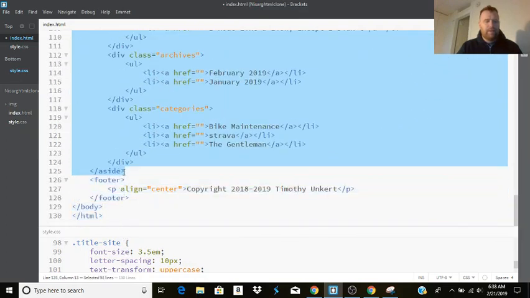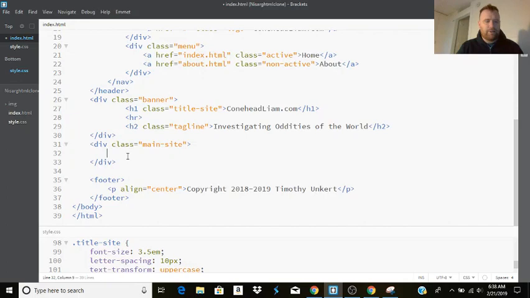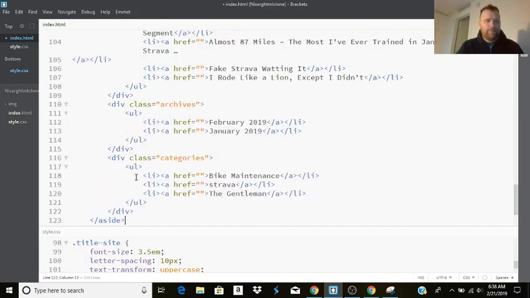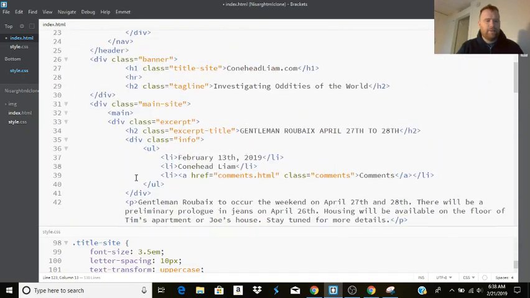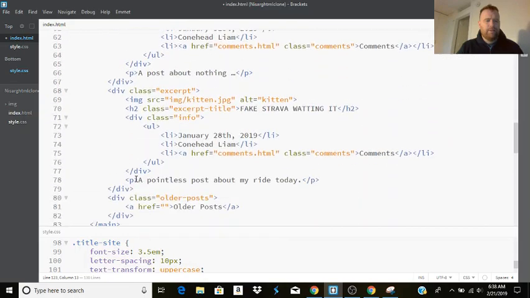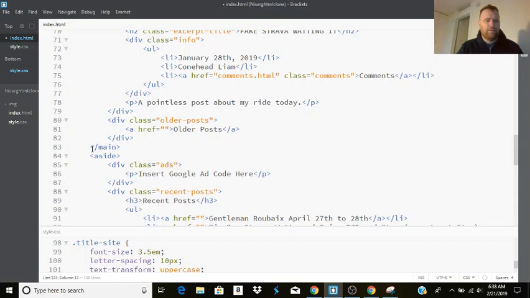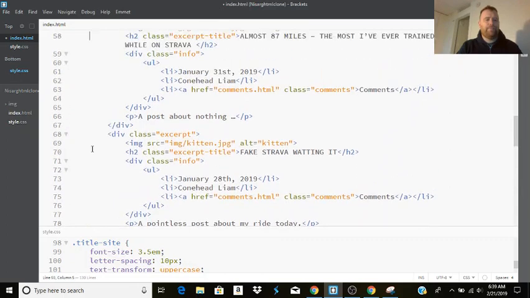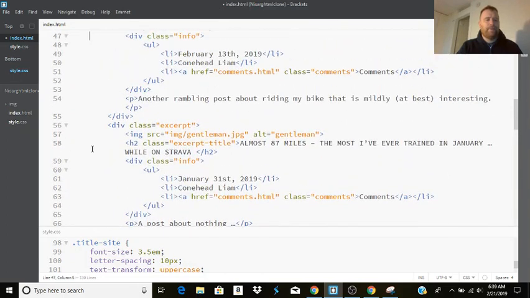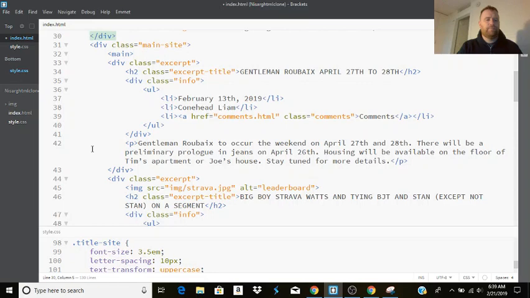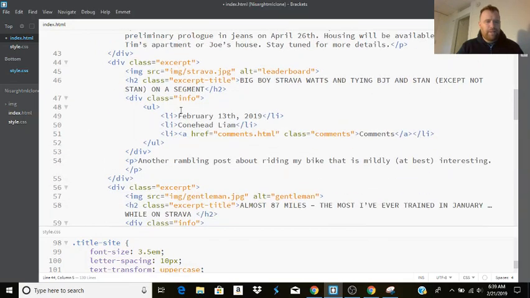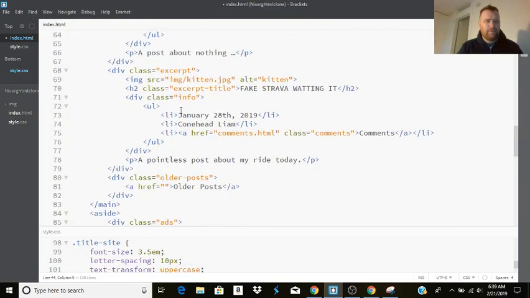Hopefully this won't mess up. To the end of the side, I'm going to hit Control X, and then I'm going to go here, Control V. Okay, and let's see. See how my spacing, did it get messed up? It did. Okay, so that first div looks fine. Second div looks fine. Third div looks fine.